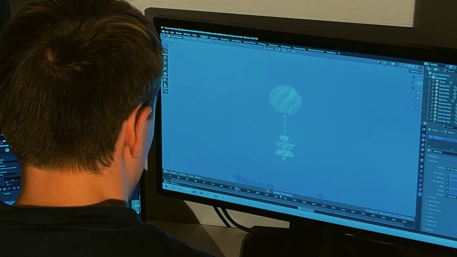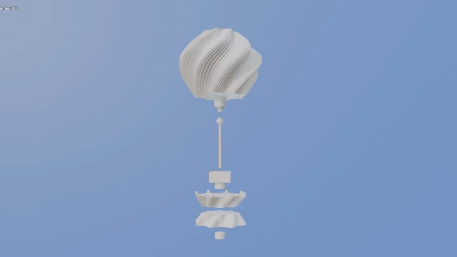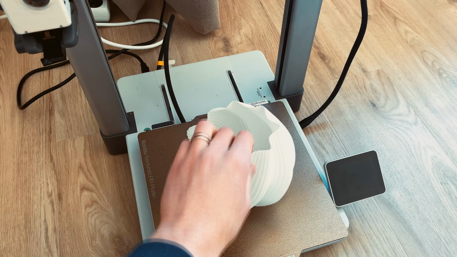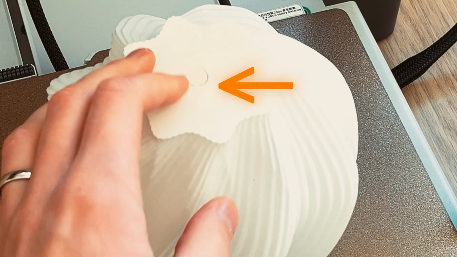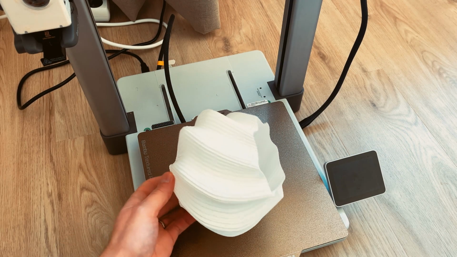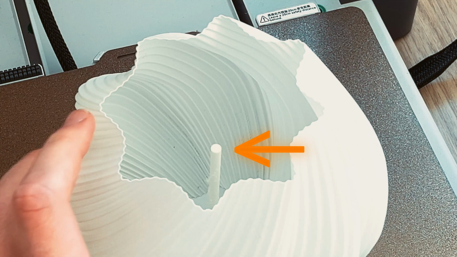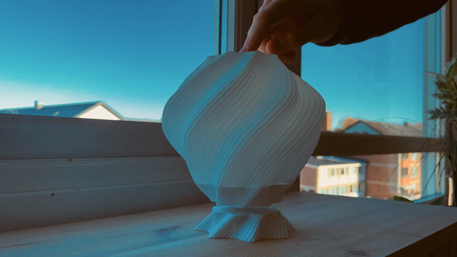I started designing it in Blender, and I split it up in several different parts, and then I tried to 3D print it. And when printing, this problem occurred. I saw the stick part getting stuck with the shade part, and also the stick was either too long or too short to be able to turn the light on or off.